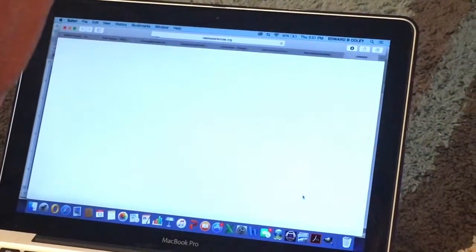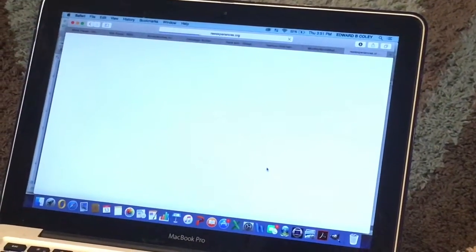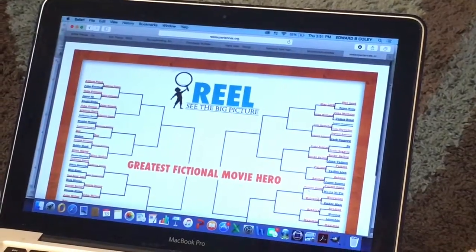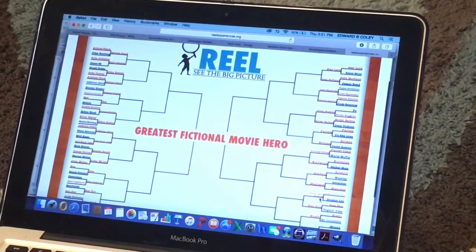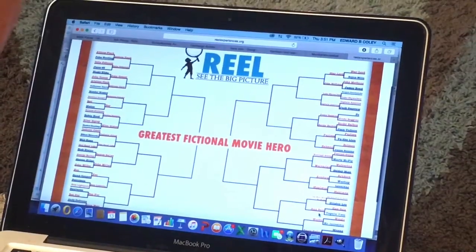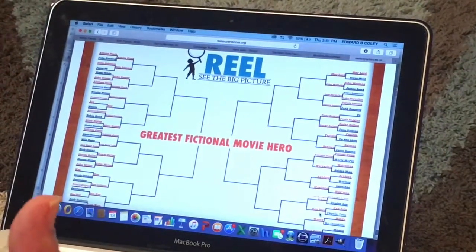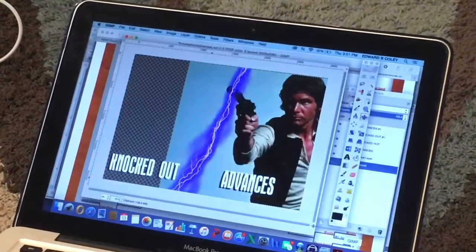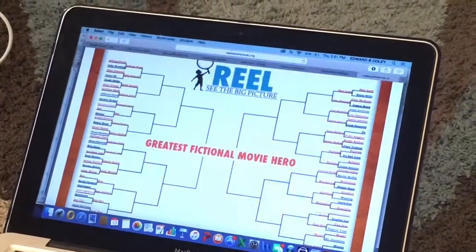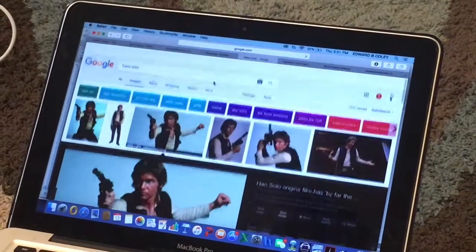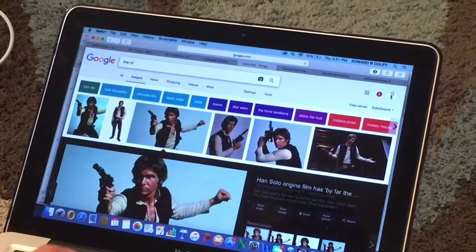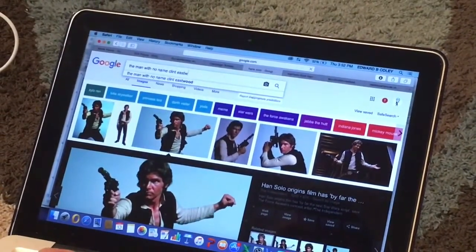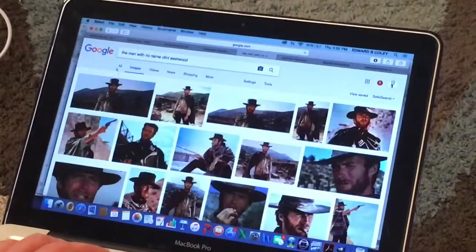He is up against, come on. He is up against, oh, yeah, The Man with No Name. So that's Clint Eastwood. So we'll come to Google again. So I'm coming to Google Images, and I'm going to search The Man with No Name, Clint Eastwood. So I'll go get his picture.